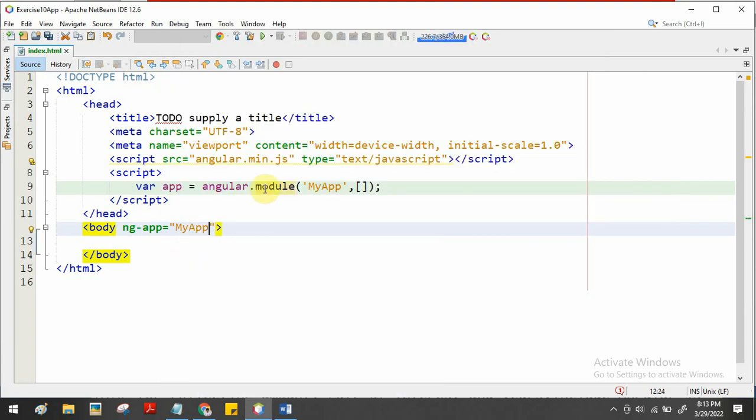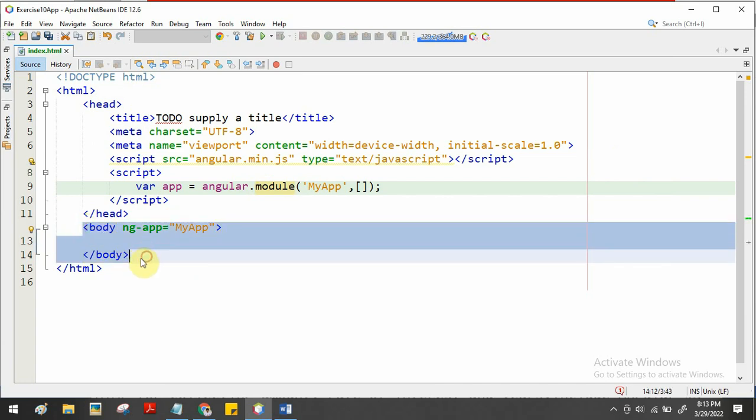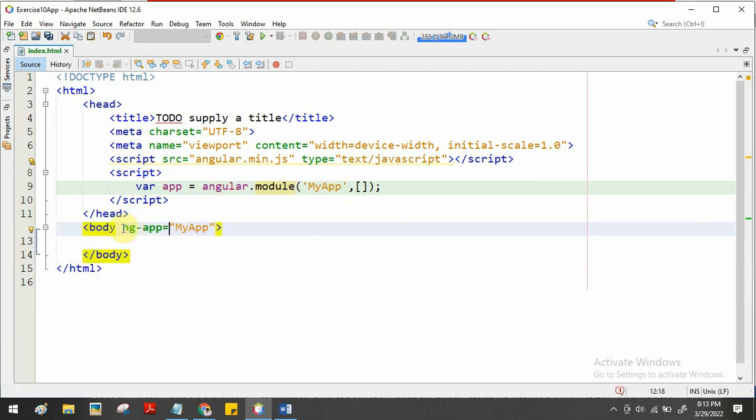Now the module is activated when the page gets loaded. When the body of the document gets loaded, the AngularJS module will be activated automatically, since we have used the directive called AngularJS ng-app my app.